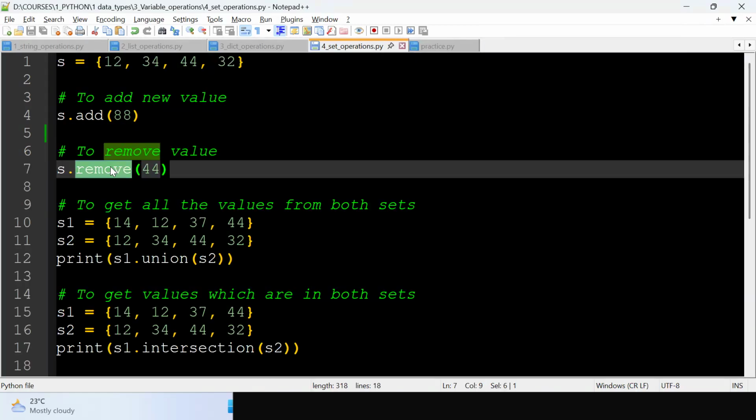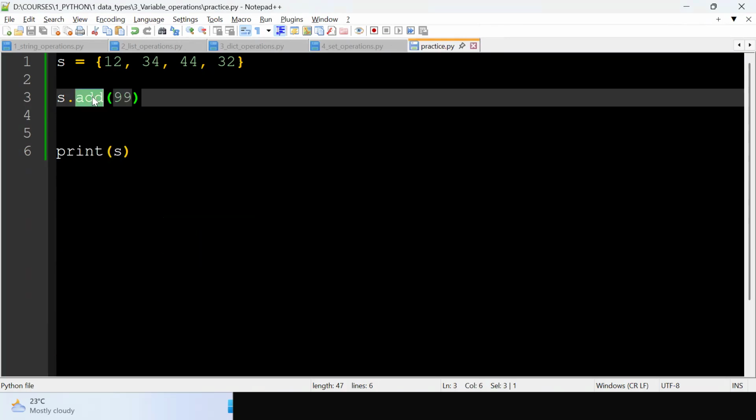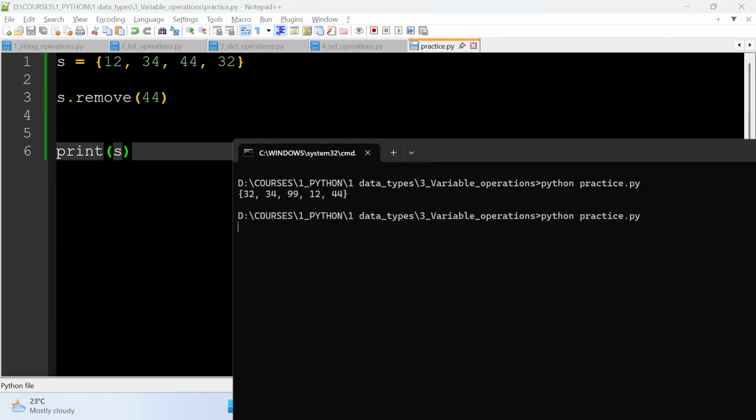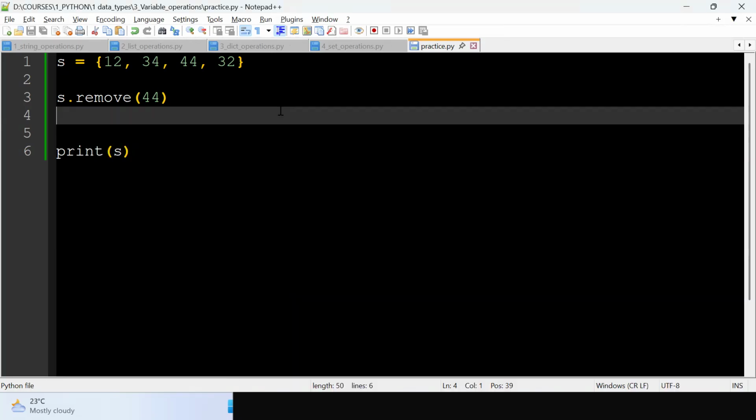If you want to remove some value, then it's very simple. You can use remove, then you have to give the value. Now I am giving 44. Then what happened? It removes the 44 value from the set. Now you can see it doesn't contain the 44 value.